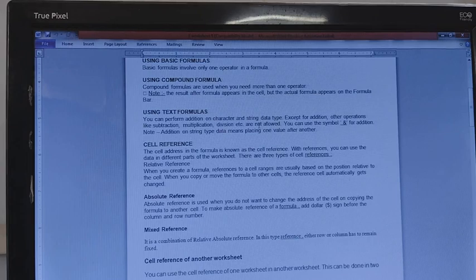Suppose there is AB written in one cell and CD in another cell, and we want to combine both AB and CD in the third cell. Then we have to write the formula equals to AB and CD, and then it will give us the result. And this will give us the result of the added cells.